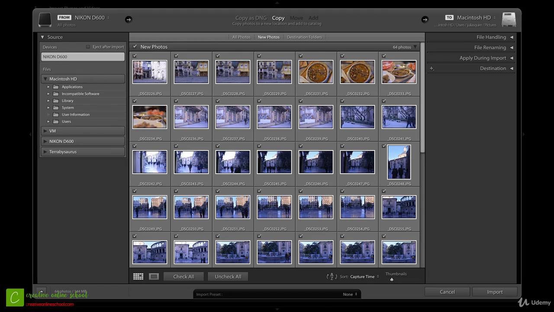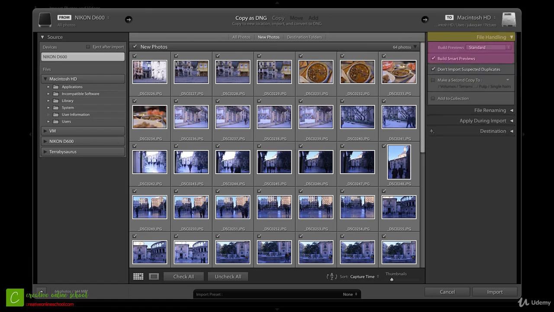Now look to the right-hand side of the Copy Move options. Where do you want to copy or move your images to? You can tell Lightroom in this tab. Now let's look at the right-hand pane in more detail. This is where you build previews, and it's also where you control whether or not Lightroom imports duplicated images. You can also send a second copy of the files to a different location, and you can import your photos directly into a new or existing collection.